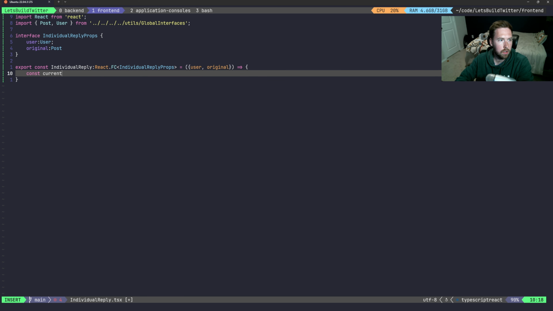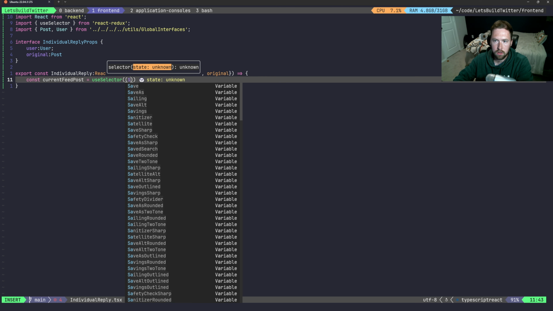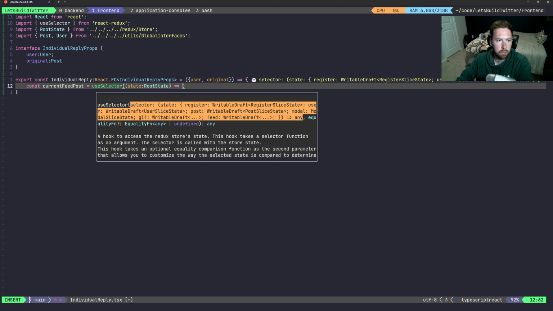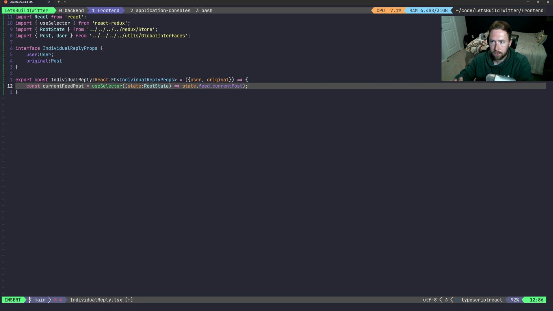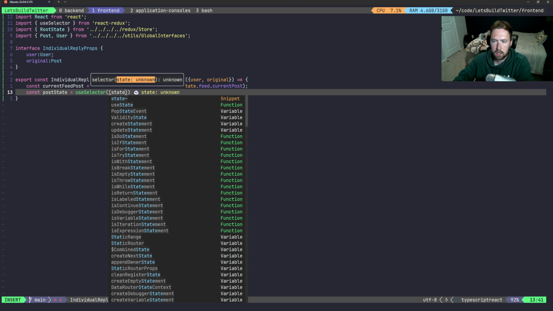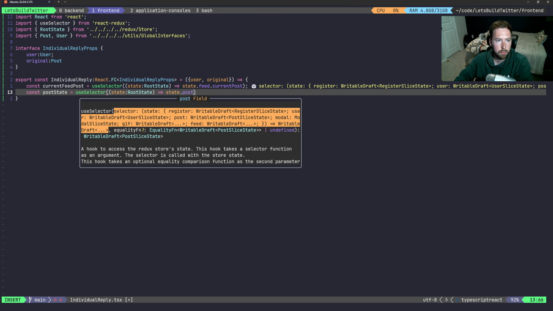First, we need the current feed post equal to use selector, and this is going to be state colon root state, and we'll bring in state.feed.current post. Now, this is stuff we still need to do after we create this, but we're just setting the stage here. So we're going to have a const post state equal to use selector, state root state, and this will be state.post, just like that.